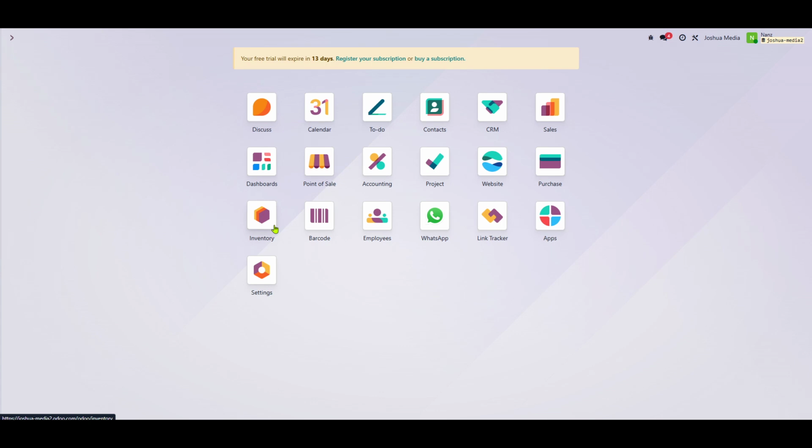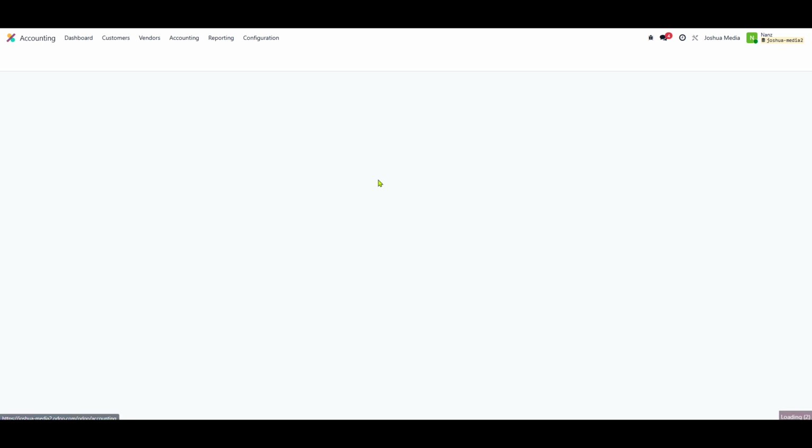Once you're in the dashboard, you'll see various applications that Odoo offers. For this tutorial, we'll be focused on the Accounting module, so navigate by clicking on Accounting. It's usually represented by an icon that resembles a financial ledger or something similar. By clicking on this, you'll be directed to a more detailed menu within the Accounting module.